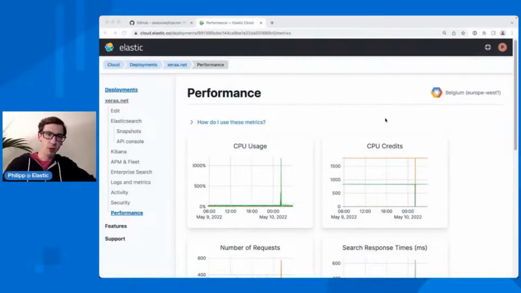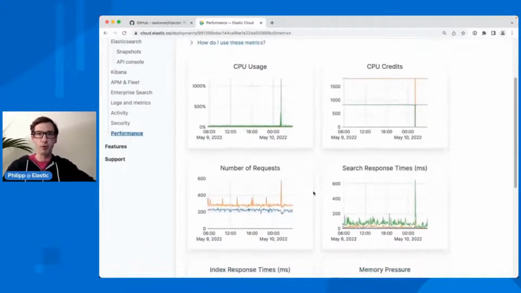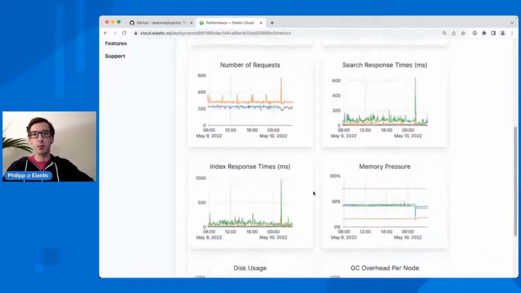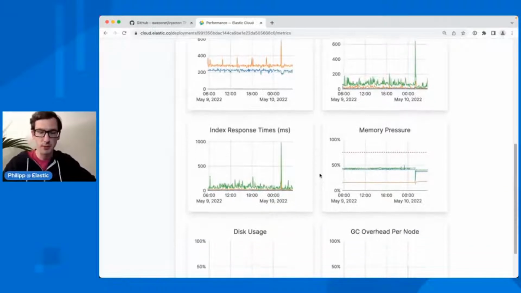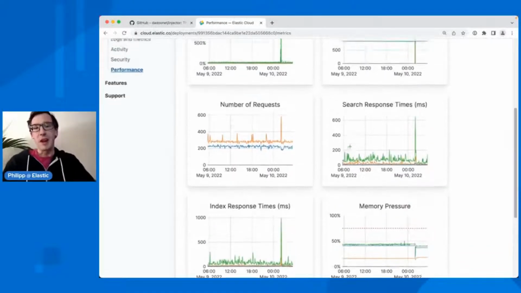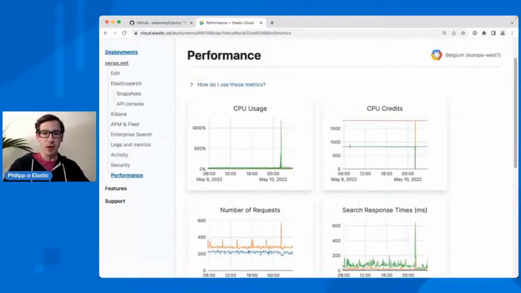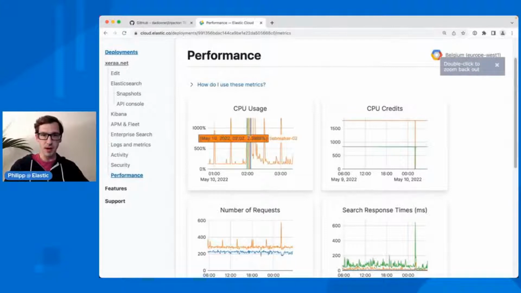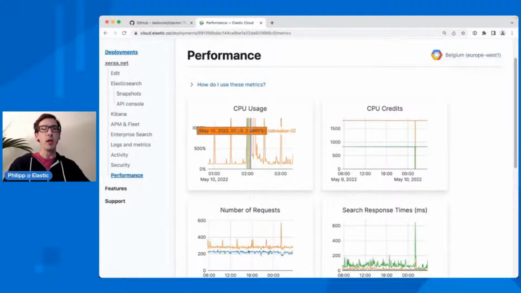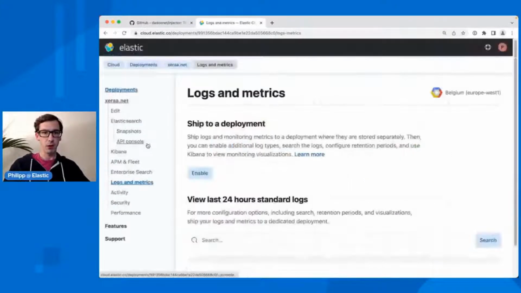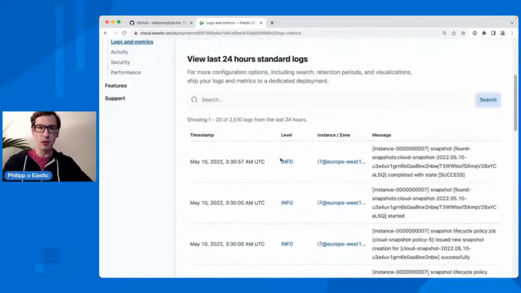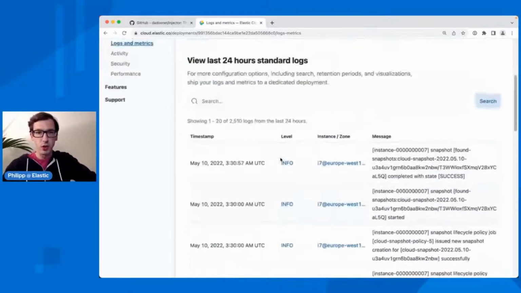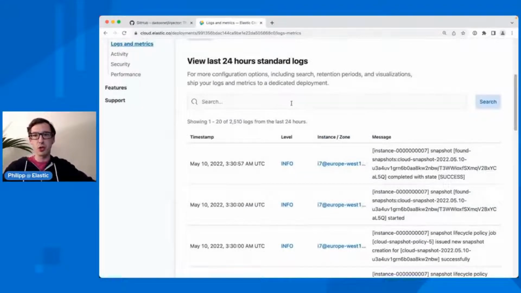by default, what you have in all your cloud deployments is under performance of your deployment. You have an overview of how you're doing in CPU credits, number of requests, search response times. Those are all nice and okay, but they only reach back for 24 hours. You can zoom into something more interesting like this spike here to figure out what is going on. You also have logs in your Cloud Console where you see the logs of the last 24 hours and you can search in them. But that's not necessarily all you want.